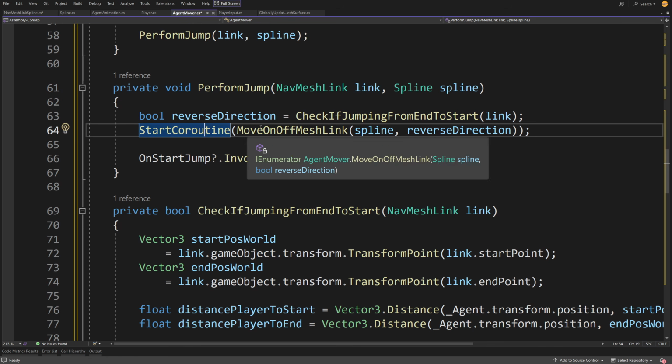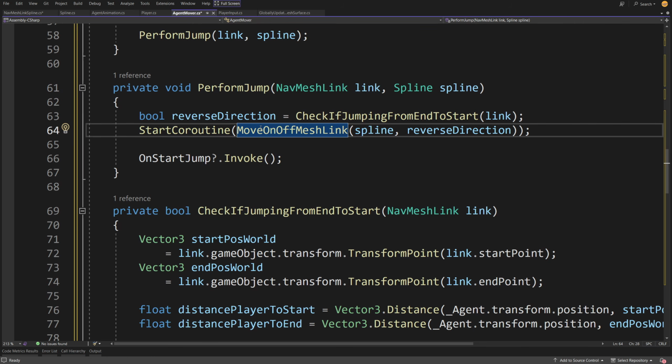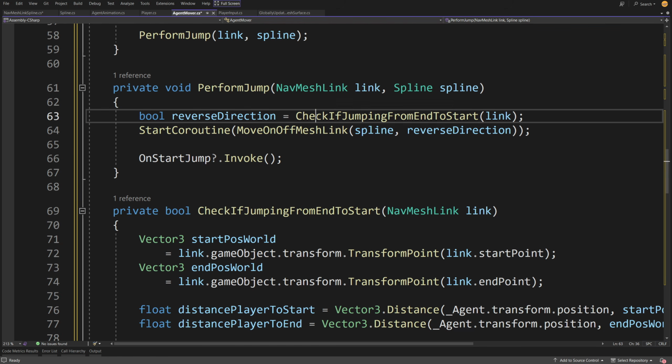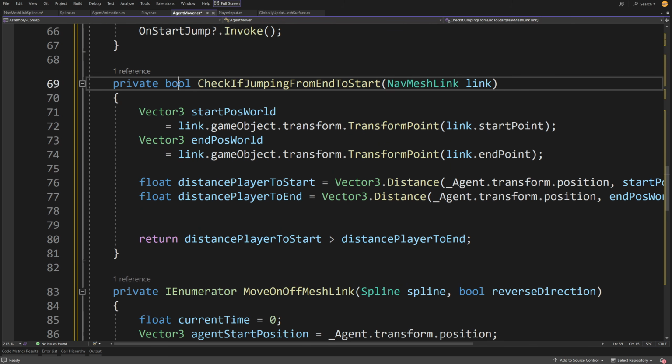And we are going to call start coroutine move on the off mesh link, passing the spline and reverse direction bool flag. And also we are going to call on start jump to invoke the animation and to call the sound effect. First one is the check if jumping from end to start method that returns a bool flag.